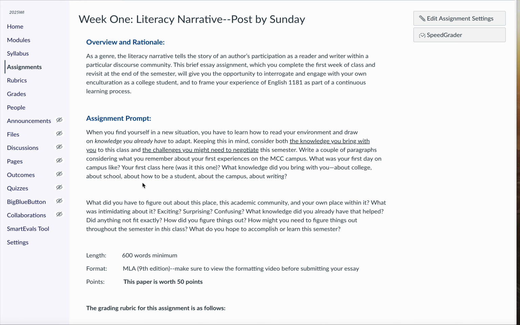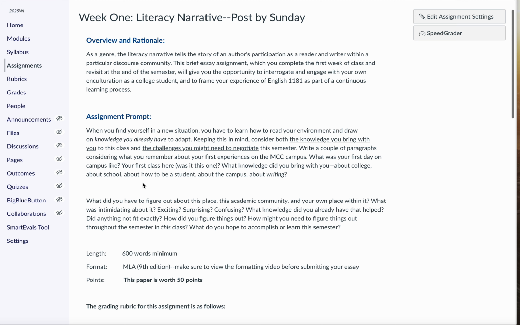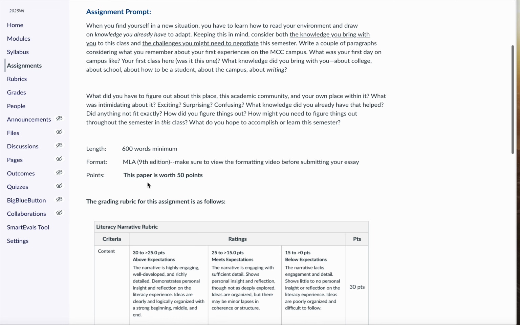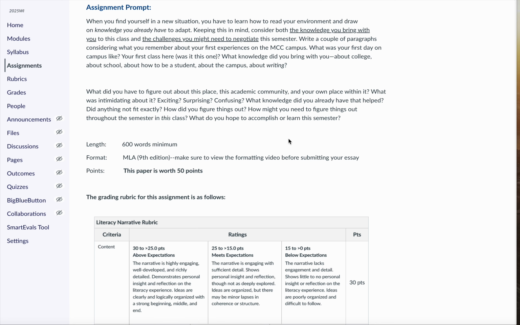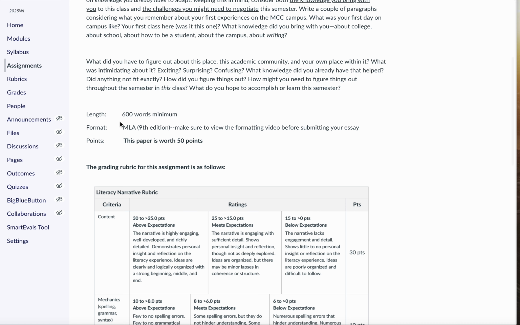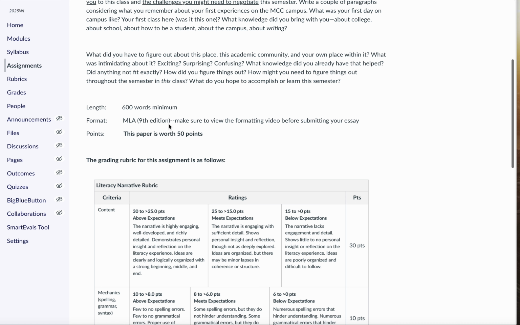Write a couple of paragraphs considering what you remember about your first experiences on the Macomb Community College campus. What was your first day on campus like? Your first class? Was it this one? What knowledge did you bring with you about college, about school, about how to be a student, about campus, and about writing? So you want to keep in mind that you've got a few more questions that are going to help you flesh out this response, but it's a 600-word minimum response.